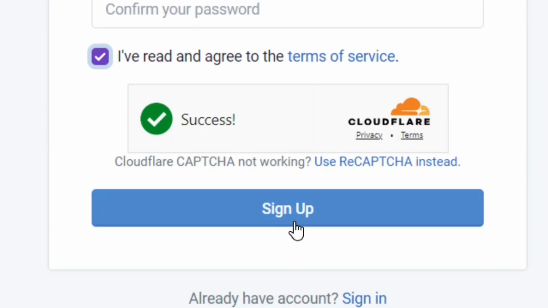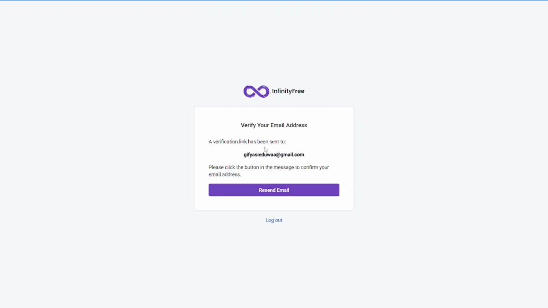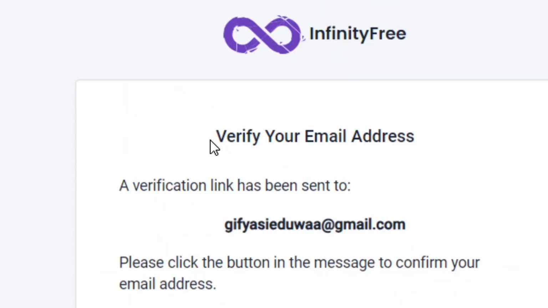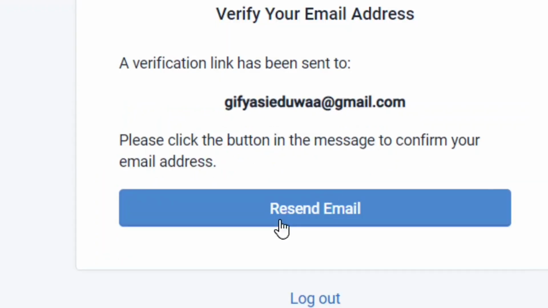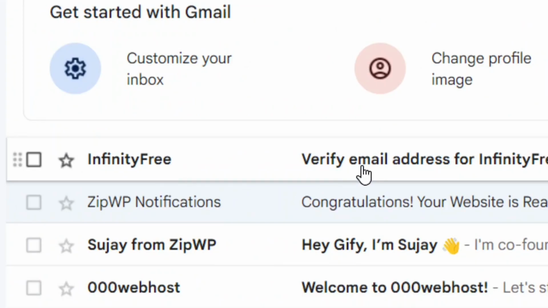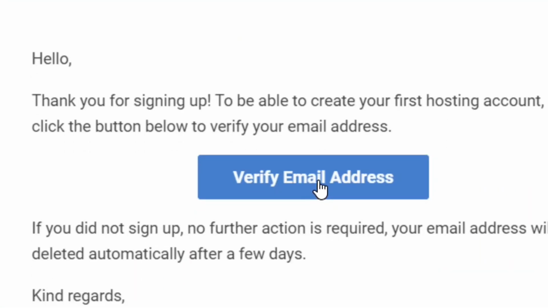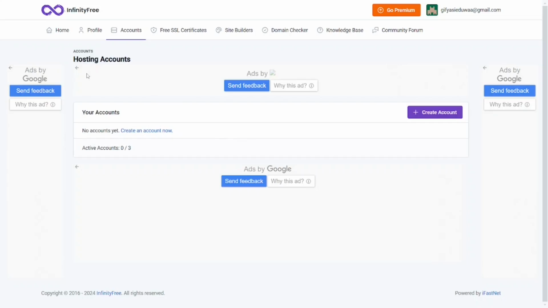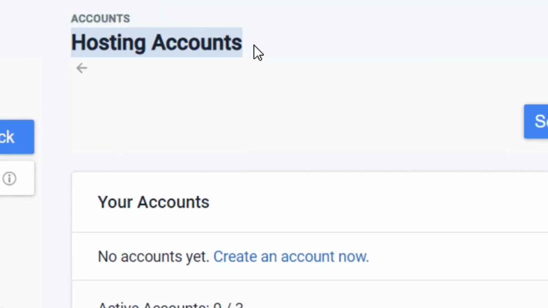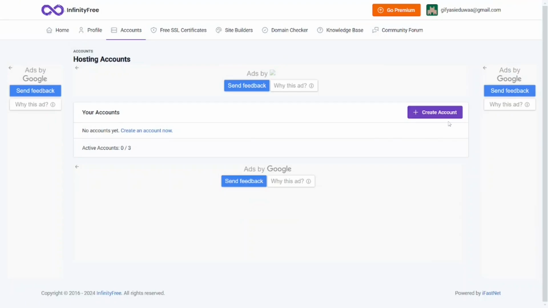After clicking on sign up, they are going to send you a verification mail to your email. So all that you have to do is go to your email. If you don't see it, click on resend email. Okay, so let's go to our email. As you can see, the message is here. What you have to do is click on verify address. Okay, so when you click on it, we are going to choose a hosting account. Over here you can see that we have create account.